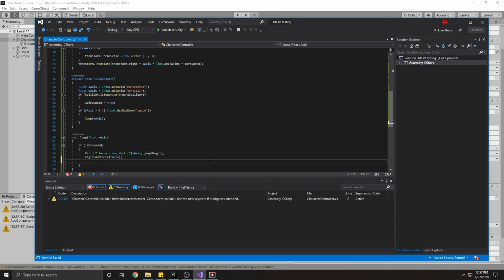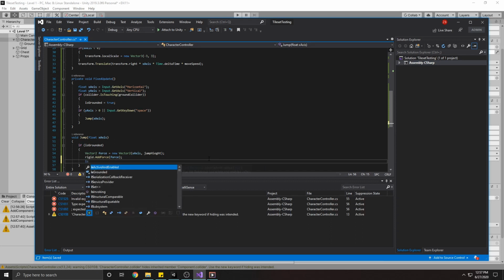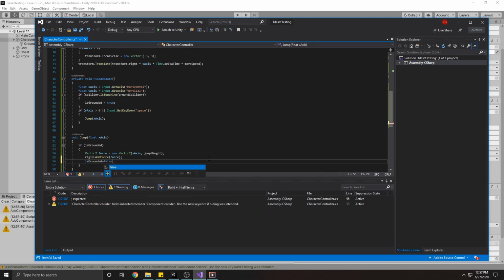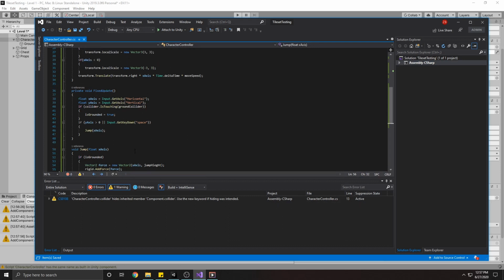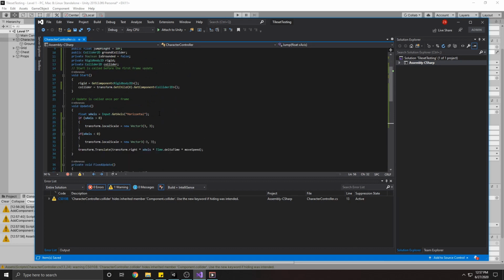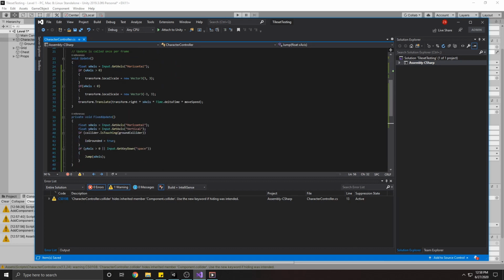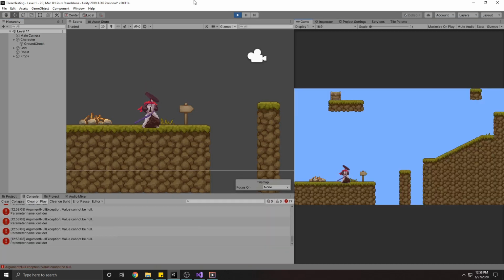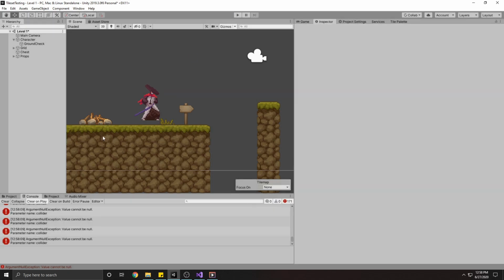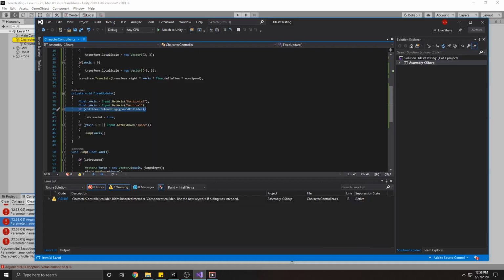So if we leave the ground, we need to set is grounded equal to false, so that we can't jump again until we land. So now this should be good to go. All we have to do is test it out. So let's go ahead and click play. And we see that we're getting an error. Argument value cannot be null. So it looks like I typed something wrong.